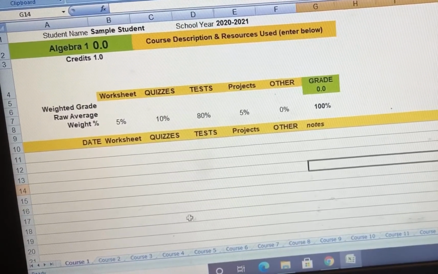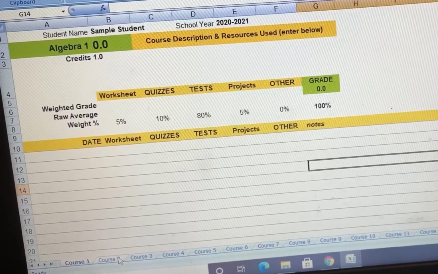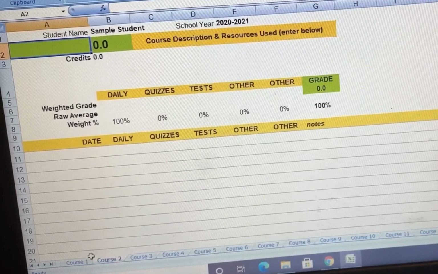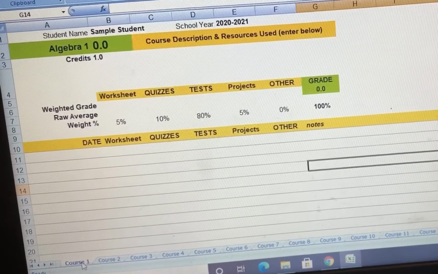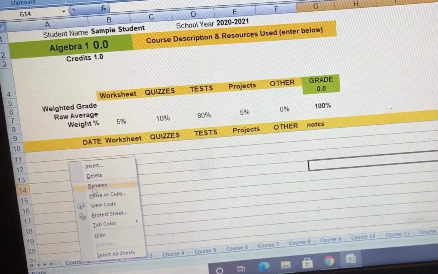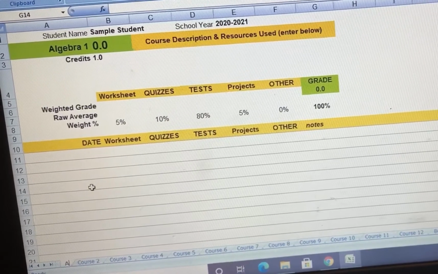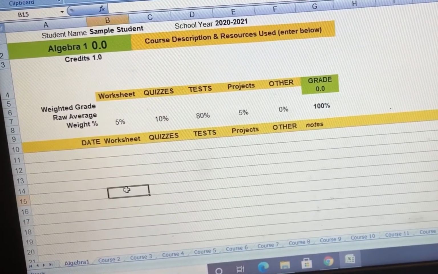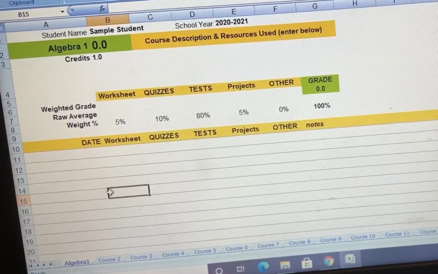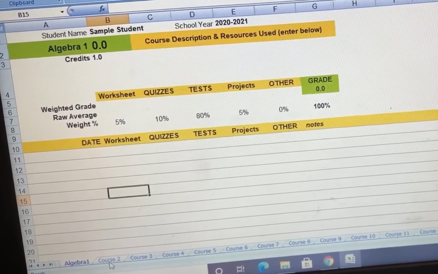weight it. Another thing you can do is just we'll do another course. Actually, let me go back really quick. One thing I forgot to mention. Down here on the tab where it says course 1, you can go ahead and rename that so that as you're working on the tabs, it's easier to see and find each of your courses. So pretty much this is set up. So let's do one more.